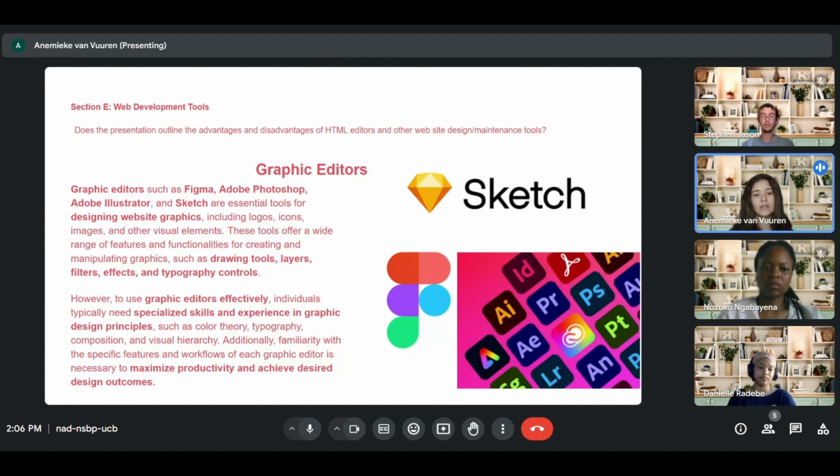However, to use graphic editors effectively, individuals typically need specialized skills and experience in graphic design principles, such as color theory, typography, composition, and visual hierarchy. Additionally, familiarity with the specific features and workflows of each graphic editor is necessary to maximize productivity and achieve the desired outcomes.